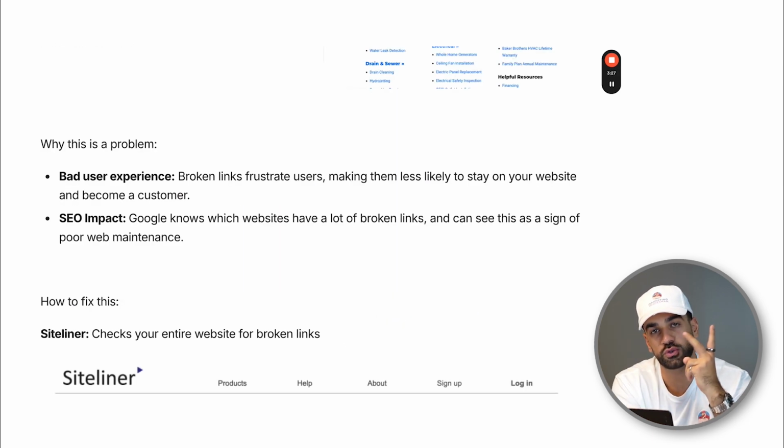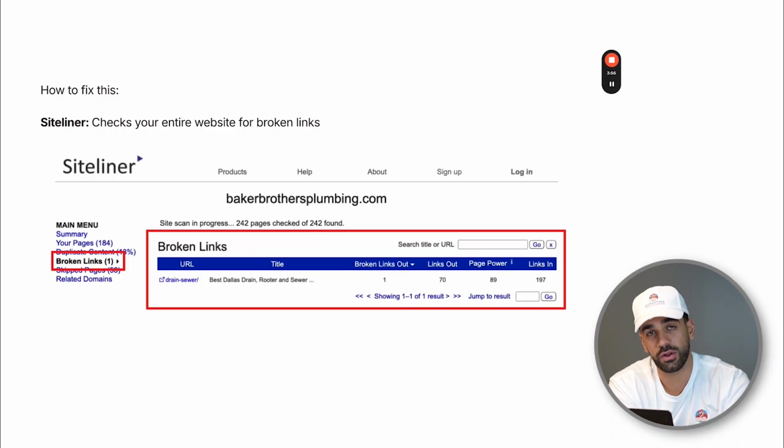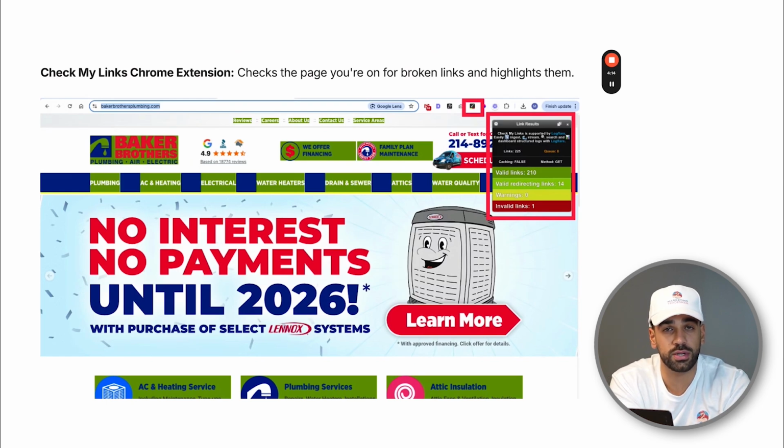So why is this a problem? There's two main reasons. The first one is this creates a terrible user experience. Broken links frustrate users, making them less likely to stay on your website and become a customer. And the second one is SEO impact. Google knows which websites have a lot of broken links, and they see this as a sign of poor web maintenance. It is a general trend that all the websites that rank at the top typically have very few broken links. If you want to fix this, you can use a very simple website like SiteLiner, where you just input your link and see all of the broken links on your website. If you want to see any broken link, you can use the Check My Links Chrome extension, and it'll tell you any broken link that you have on the page.